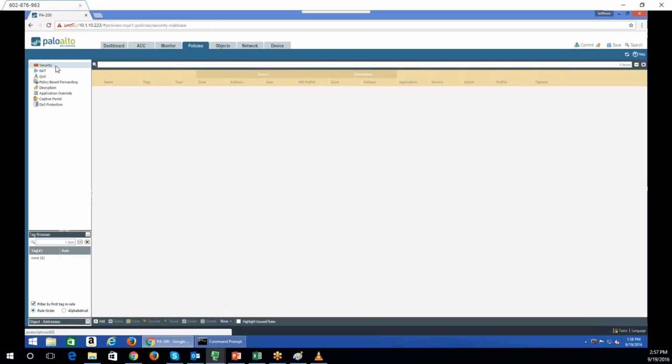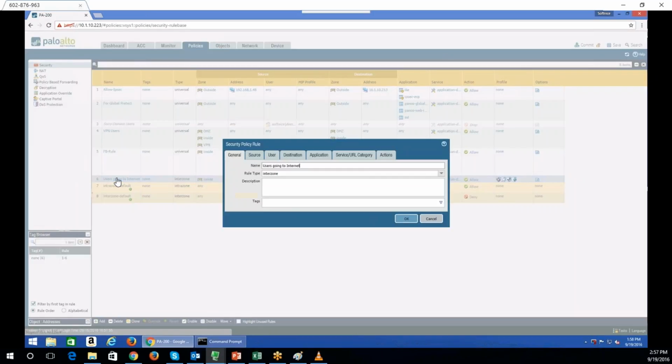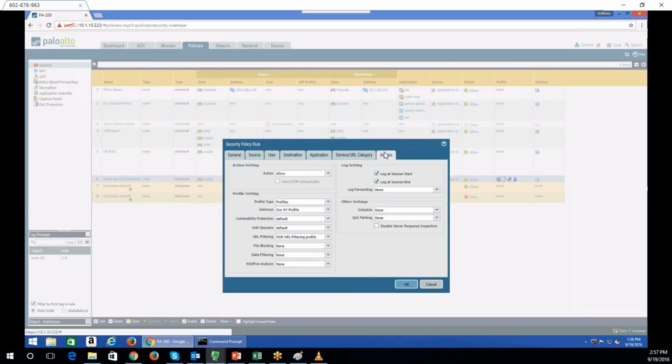Okay, so we need to go to the policy, and under the policy we need to click on security. So we are already here. Now here we need to apply this to this profile, user going to internet. So we have to open this, and under the action we have the profile settings. Okay, so here we can apply our profiles. So here we can say data filtering. We won't have data filtering, so we have wildfire. So wildfire protection. But we also created one DoS profile, right? But here there is no option.